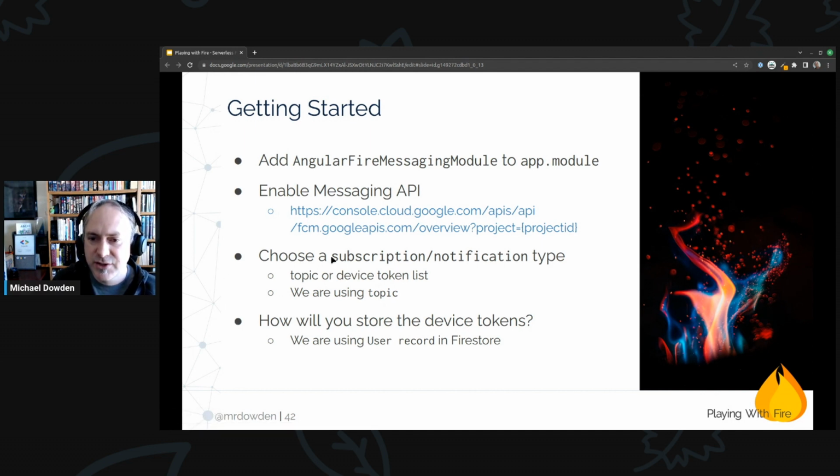Then you have to choose the type of subscription or notification you're doing. We are doing topic notifications for this project. It's the easiest thing to do. It won't work for all use cases.